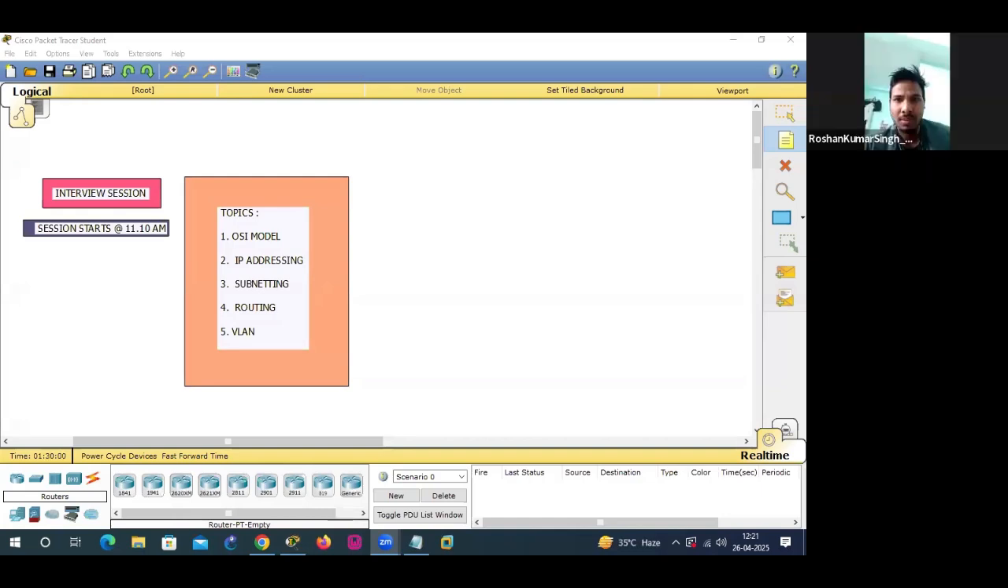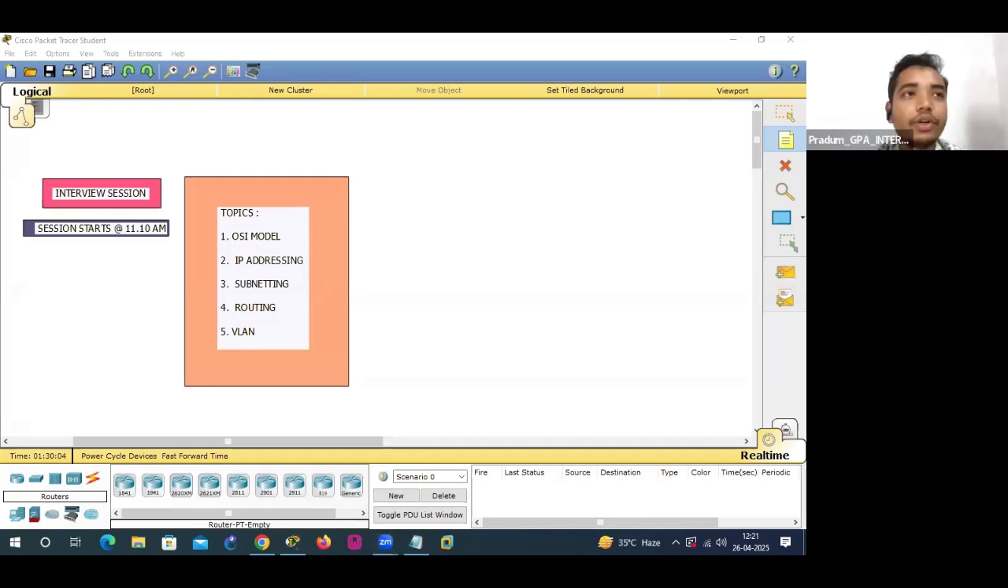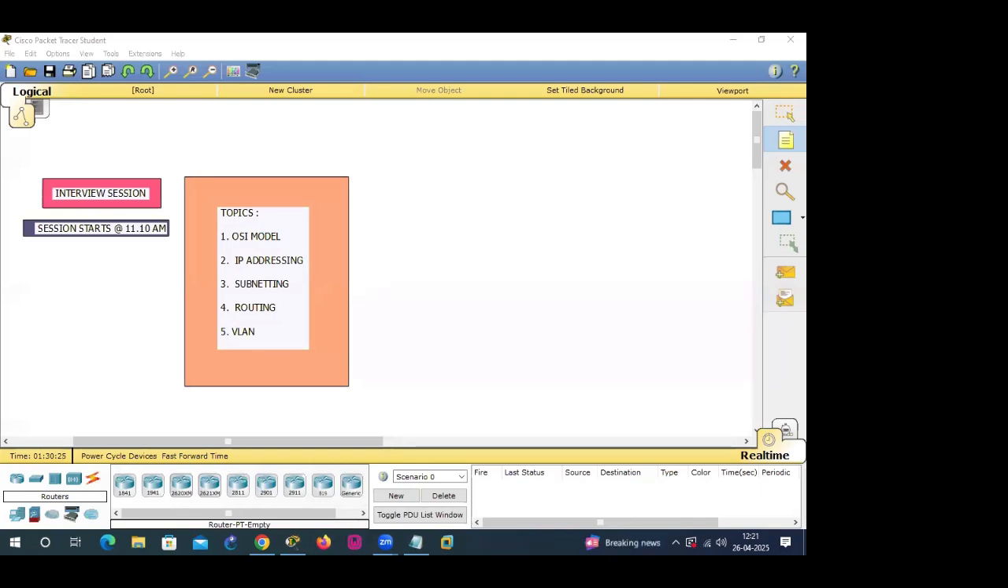First of all, we take 2 raised to the power 4. 2 raised to 4 is equal to 16, and we subtract 2. 16 minus 2 is equal to 14. We have 14 valid host addresses.